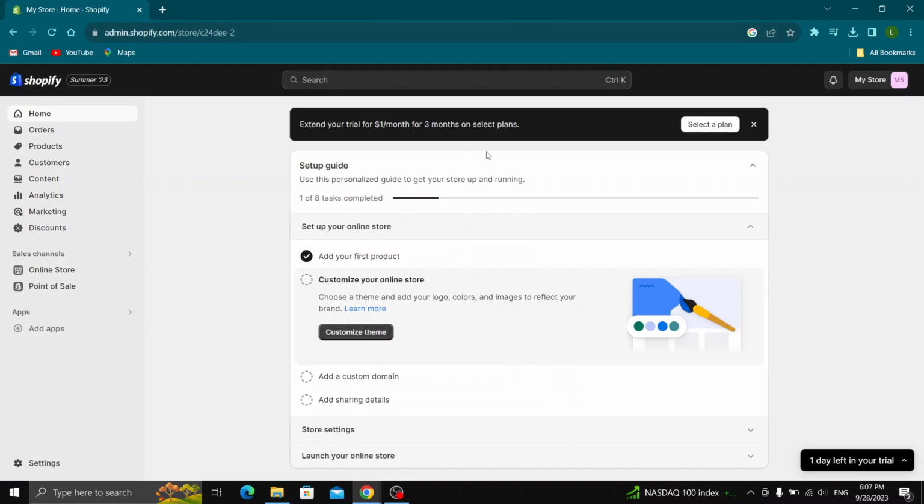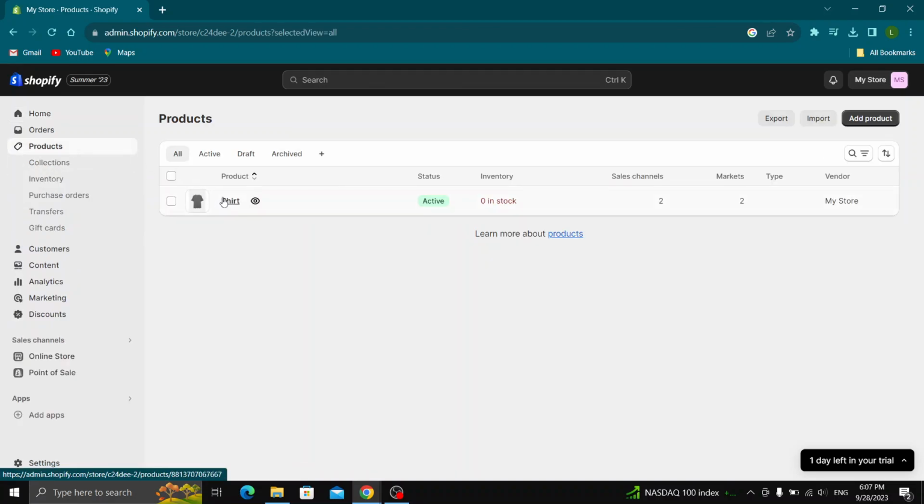So guys, on this main page, we want to look at the left side of the screen. You can see home, orders, and so on. Let's say that we have some product that we want to add multiple variants of. The first thing you have to do is open up our products option. Click on products at the left side of the screen, and here you will be able to see all of the products that you have. If you do not have any product, just click the add product option right here in this upper right corner.